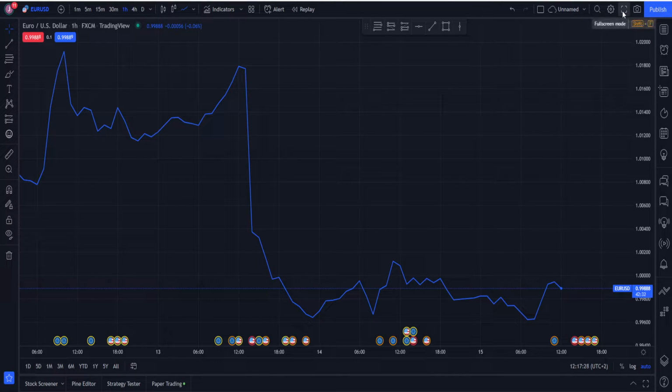Next to it is a button to go full screen. And next to that again is a button to take a snapshot. This is basically just taking an image of the chart how it looks now. So you can either save an image to your computer, or you can copy the link so you can share it with others.